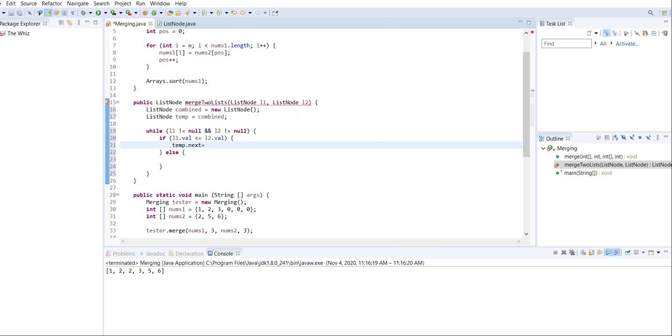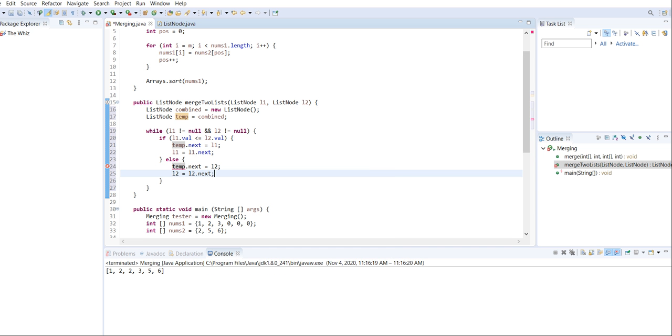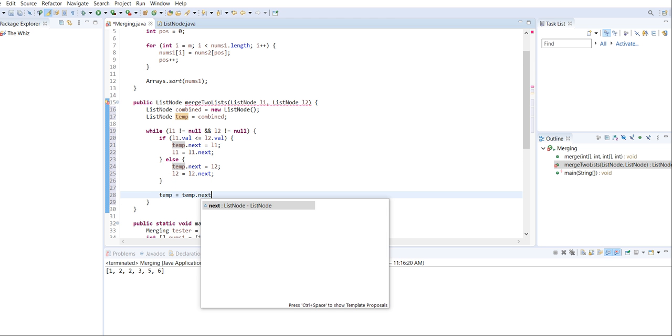So what we're going to do is have temp.next, or you can also have temp, I just prefer temp.next. Remember temp is the iterator for us, and we're going to have that equal to L1. And then we're just going to make L1 equal to L1.next. And then here is the same thing, except we want to do it with L2. So L2 is equal to L2.next. What this does is say if L1 is smaller, then the next node in temp is going to be equal to L1. If L2 is smaller, then it's going to be equal to L2. And then all we want is temp equal to temp.next.